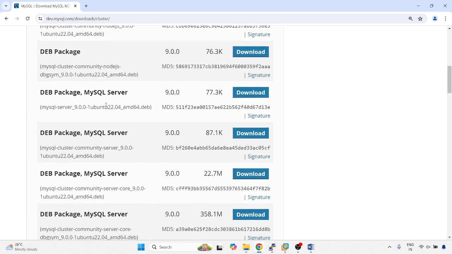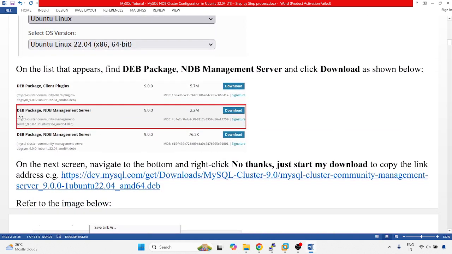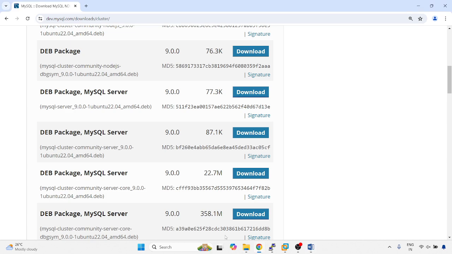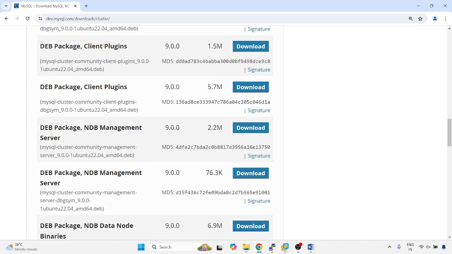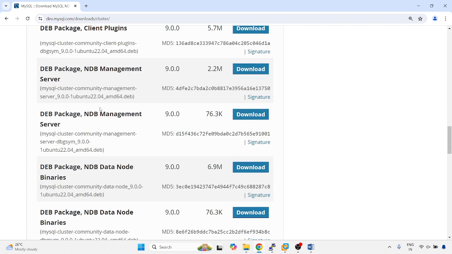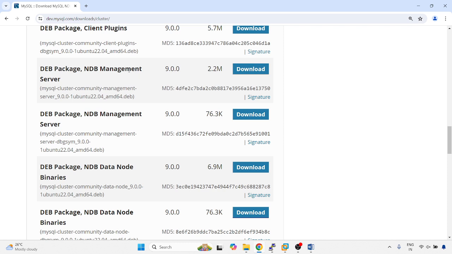So here I have to check which package. You can see here, I am checking the Debian package NDB management server. Be careful about checking the package. So Debian package NDB management server. So this is an NDB management server, this is my package. So click on download.